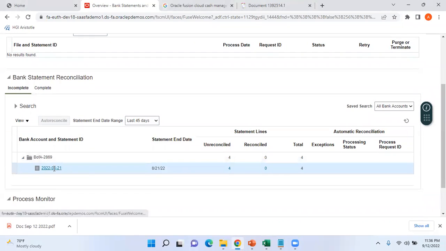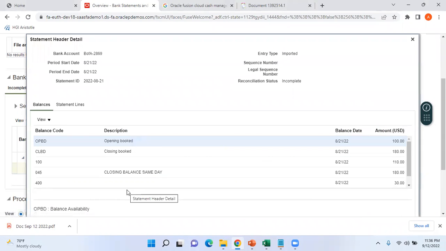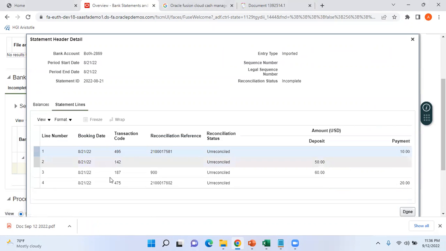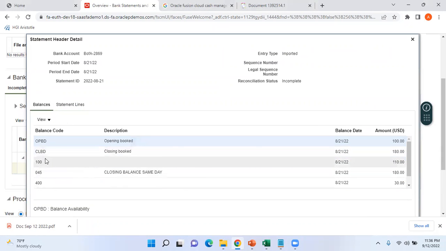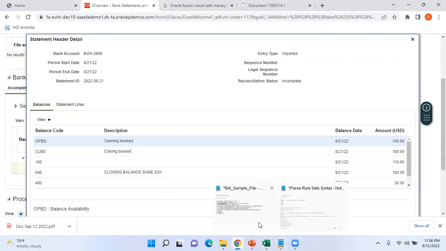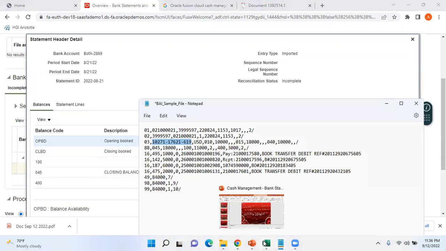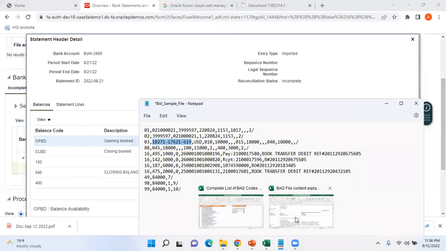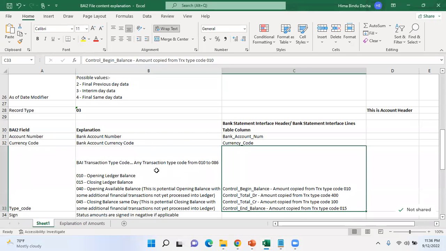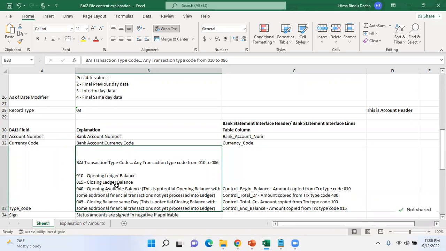I'll just open that. So if you open the bank statement, this is the first page which shows your opening balance, closing balance, and this will show your statement lines. Here you have different statuses. If you look at our BAI file, 010 shows the opening balance and 015 shows the closing balance. 010 is opening ledger balance, 015 is a closing balance. 040 is the opening available balance, 045 is a closing balance same day.